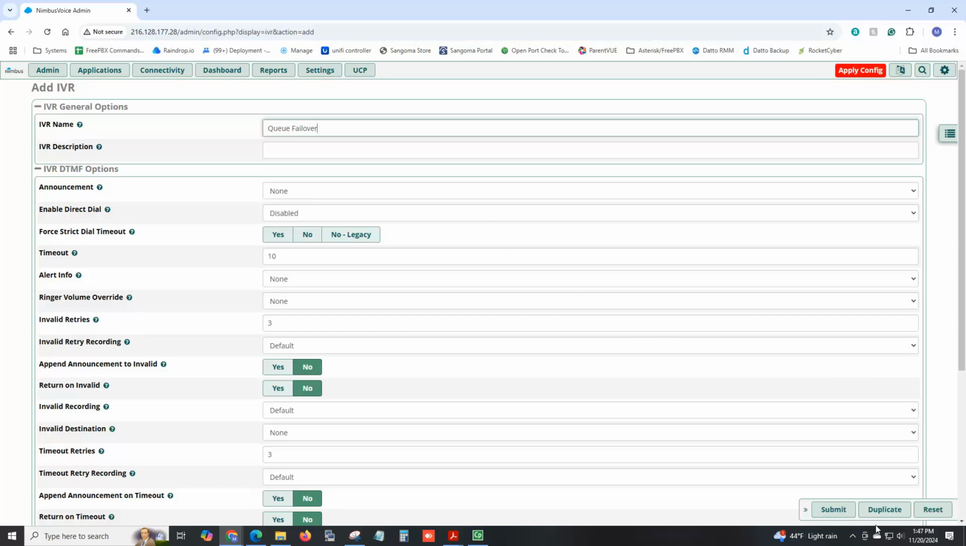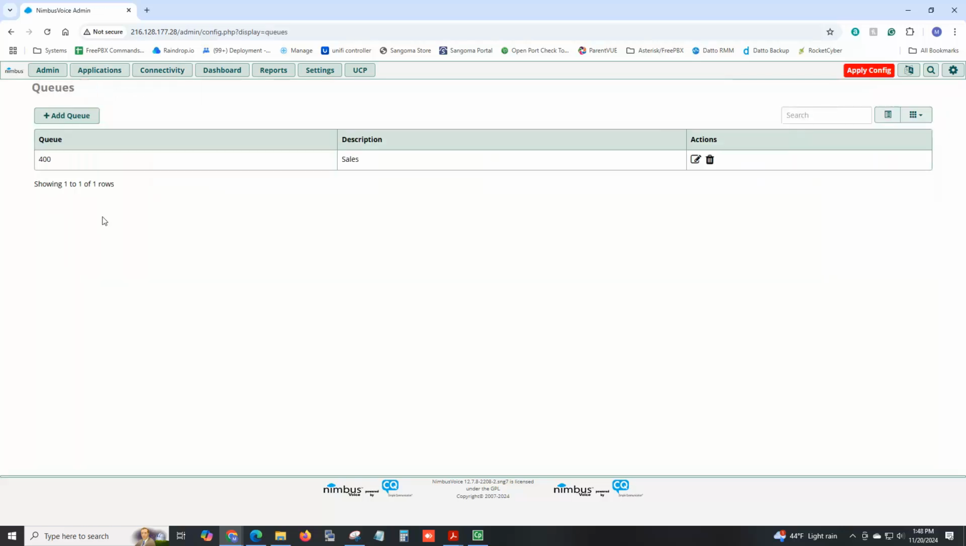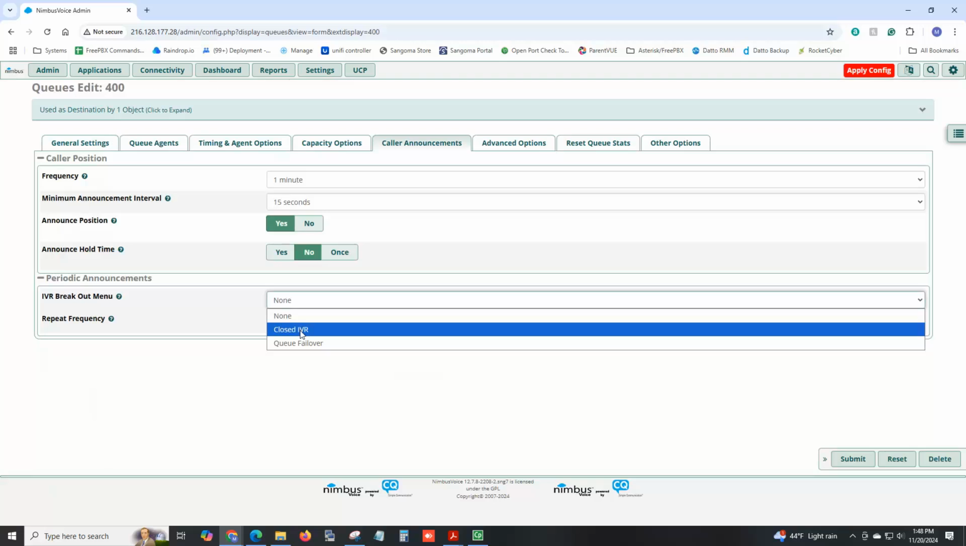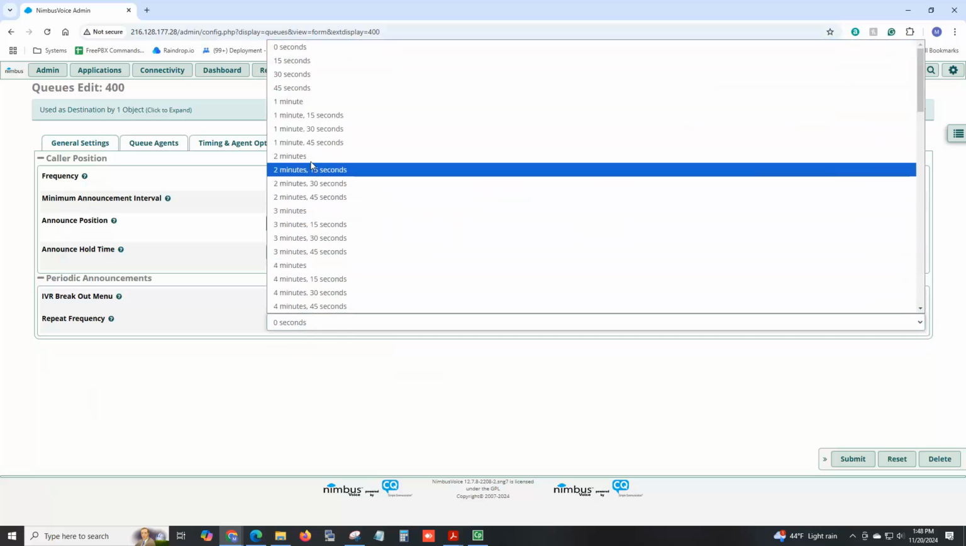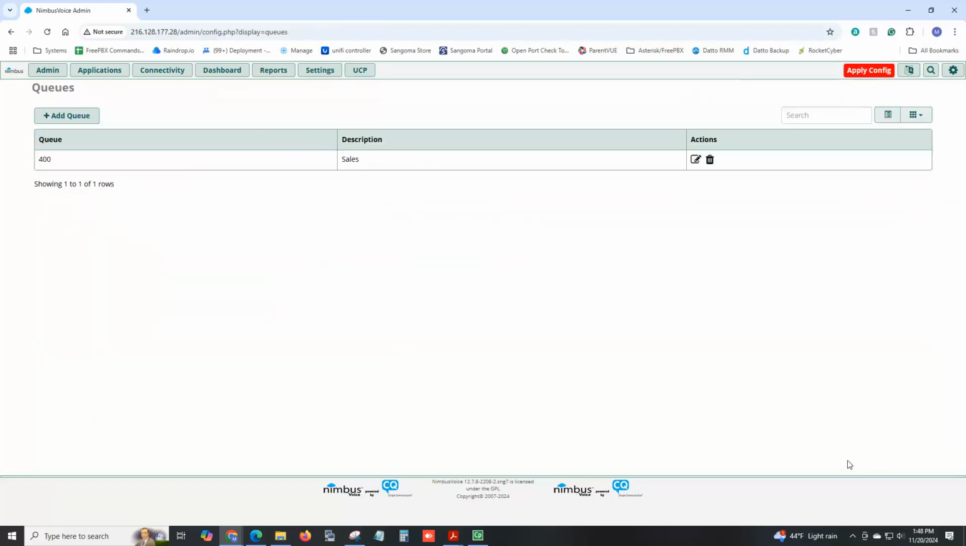And then once you create that here, you would then come back to your queue and go to your caller announcements. If you want to do a queue breakout, there it is, queue failover, and you can decide how often. You don't want to tell them every 15 seconds. Maybe every 3 minutes, give them the option to leave a voicemail or to continue to hold. So that gives you the idea of ring groups, queues, announcements, and IVRs.